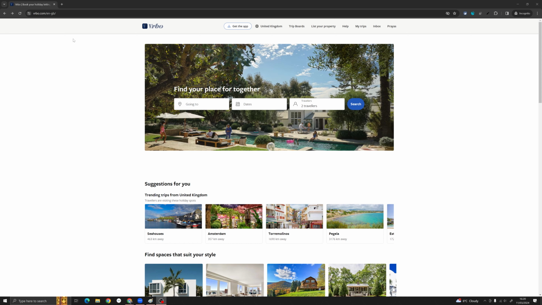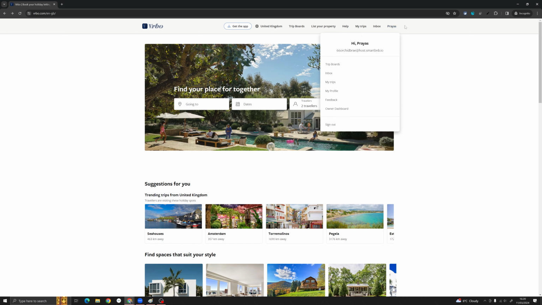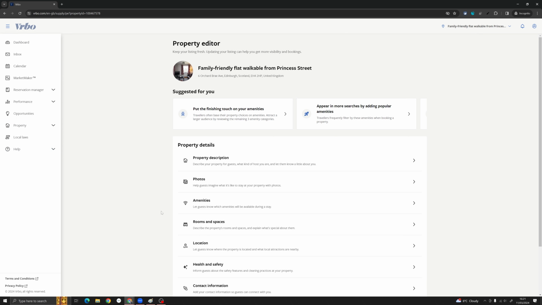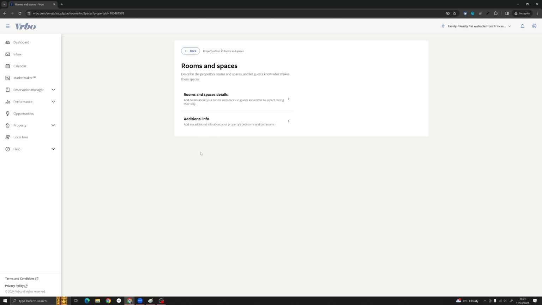Once you're logged into VRBO, just go over to the top right section. You will see Owner Dashboard. That will take you to your hosting dashboard. And then click on Property in the left menu. And then click on Edit Property. And on the next page, click on Rooms and Spaces, which is the fourth option here. And then click on Rooms and Spaces Details.